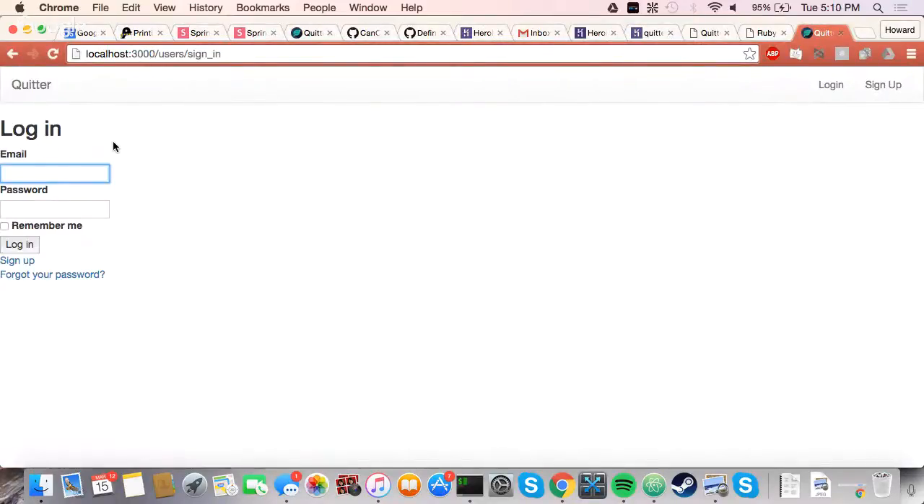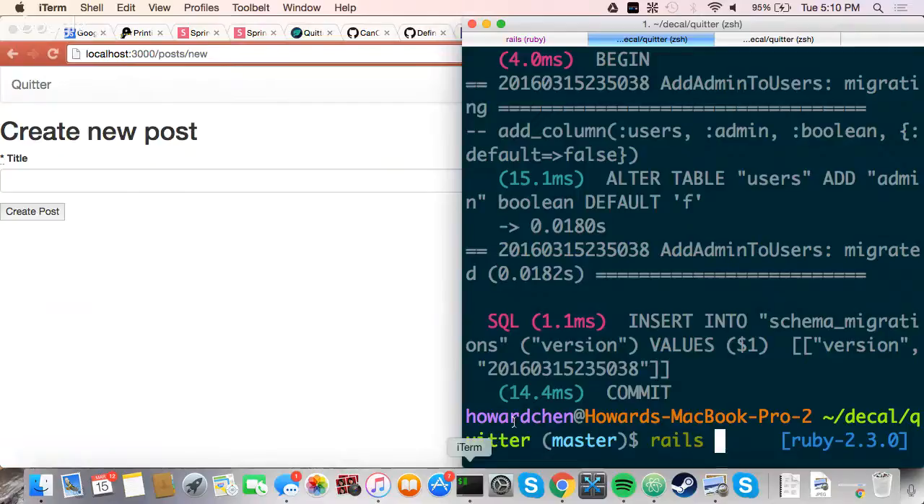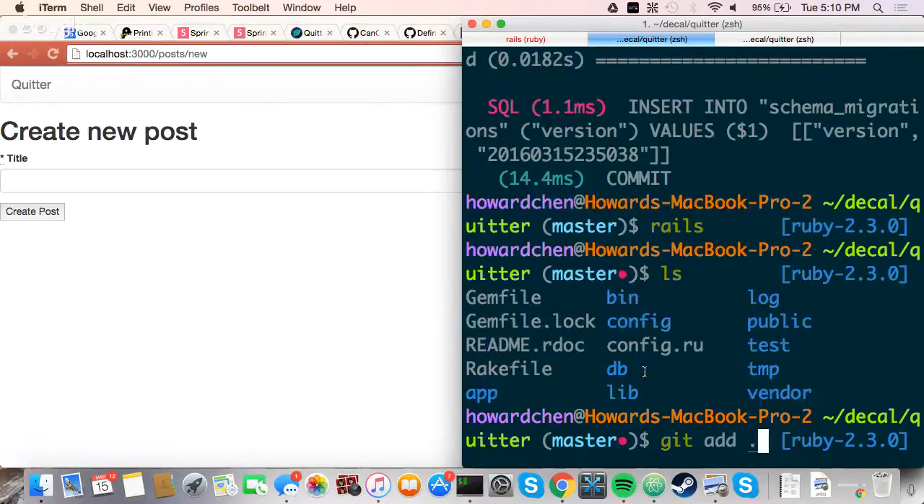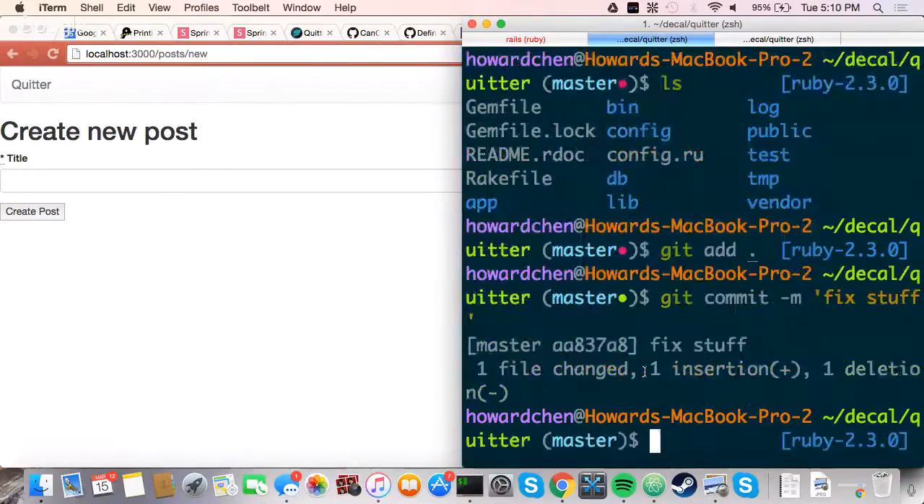Well, I'm an admin. So if I go to Brandon, this is my localhost. Go to brandon@chen.com, save, log in, create new quit. Okay, now it works. So I made an update. What can I do now? I could add the update, make a commit, and git push heroku master.